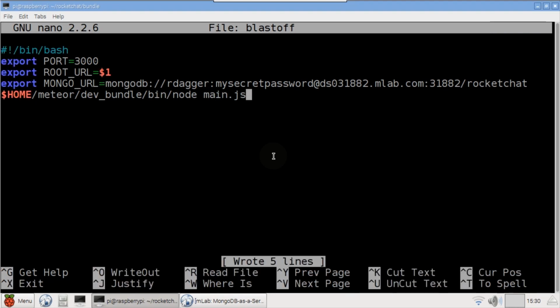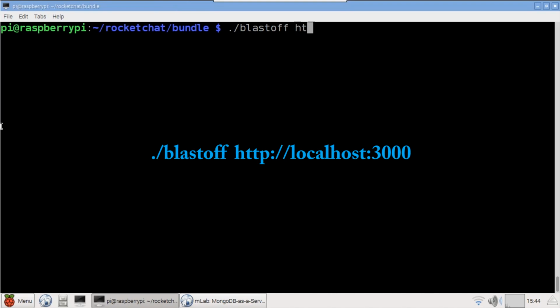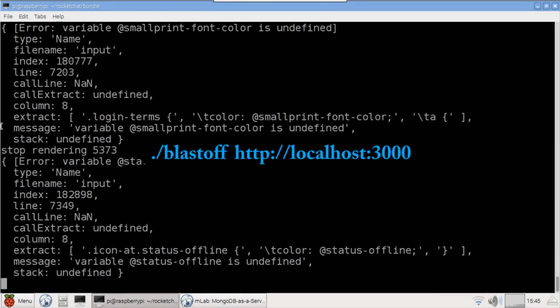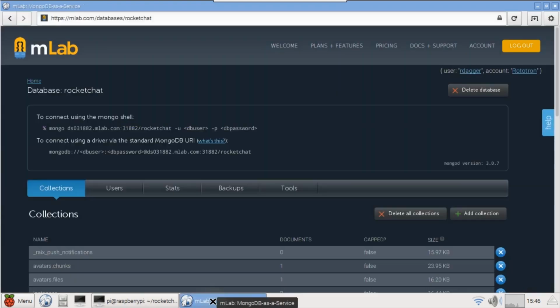Save and exit the file. The blastoff script is now ready. Type /blastoff followed by the root URL, which for now will be localhost. After a couple minutes, the server should start. It's not very obvious, but this last line with date and time indicates Rocket.Chat is up and running.